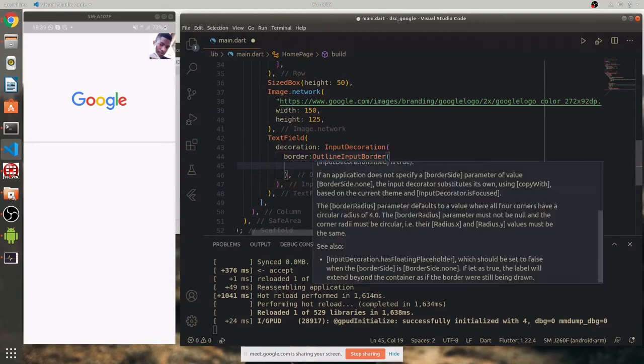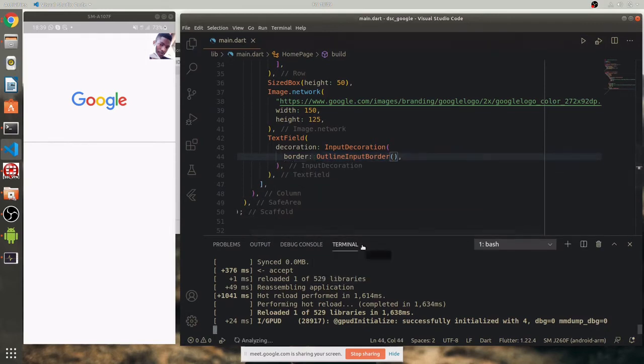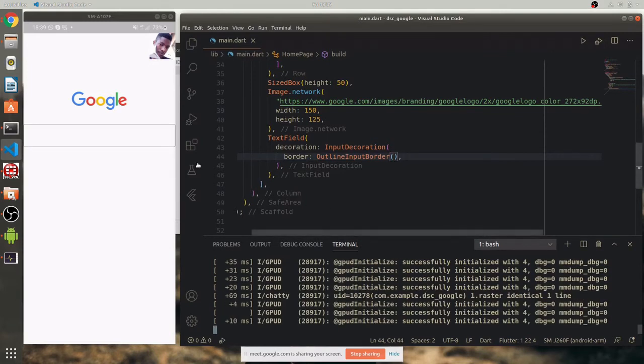And what does it expect? Okay, let me save this, just so we see it reflect on the phone. You can see it over there. There is our border around our text field.